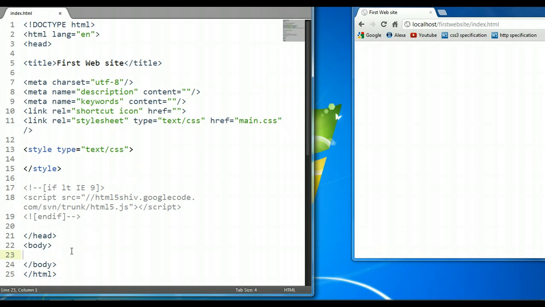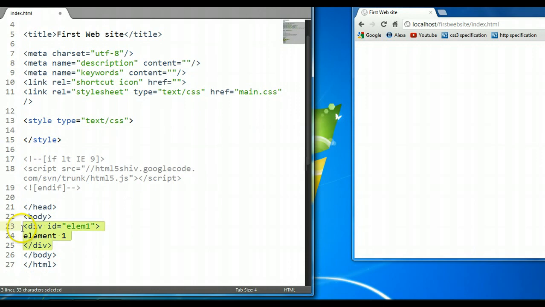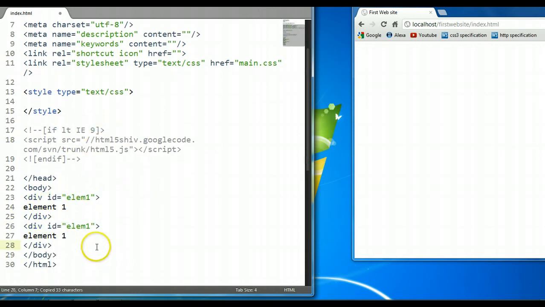With our first CSS property, we will be looking at the CSS box sizing property. So let's create two elements on the page here to illustrate this. Our first element, let's give it an ID of ELEM1, and let's say this is element 1. Okay, let's copy this one more time to put down another element. Let's say this is element 2.